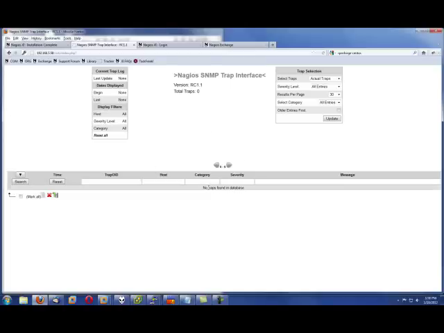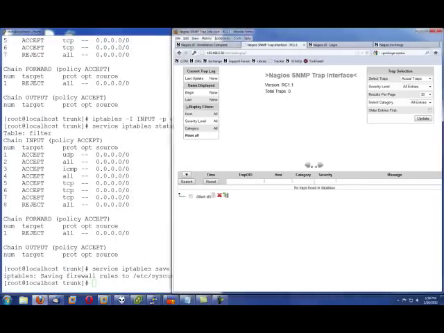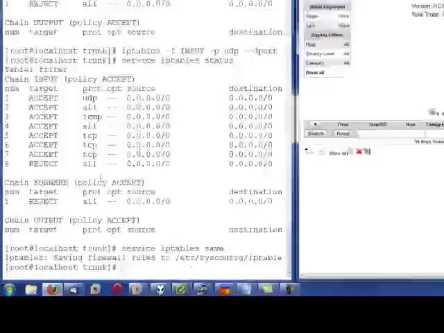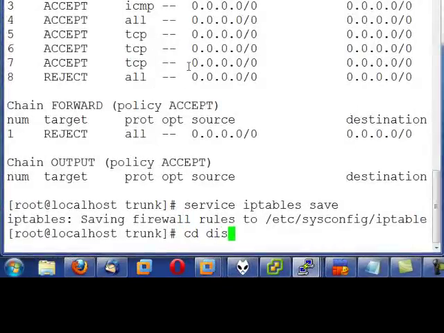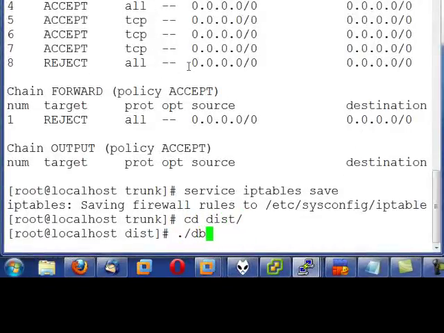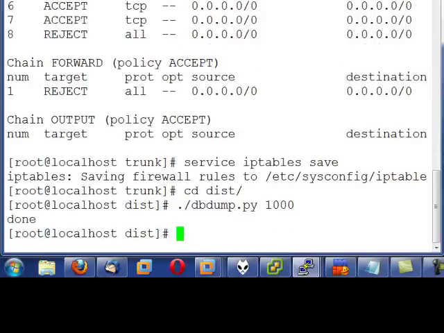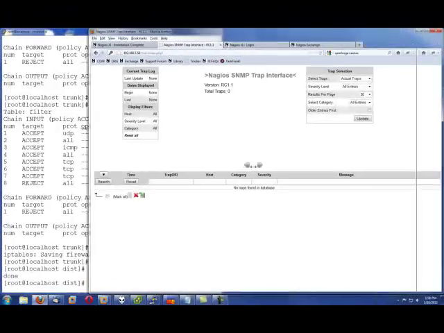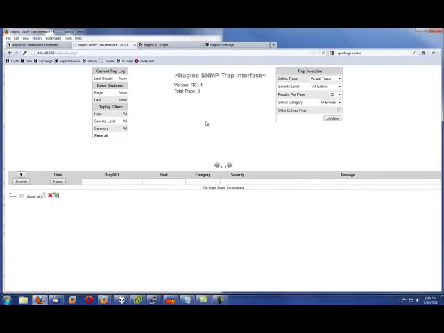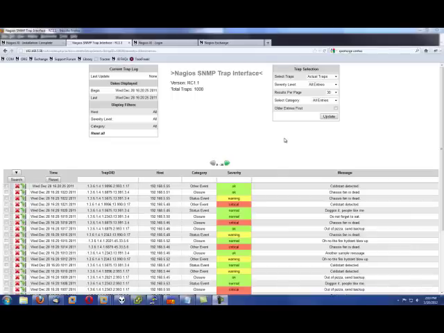There's really no traps that have come in yet. You can leave it like this if you want, but for the purposes of this demonstration, I'm just going to fill it up with some traps quick. I did include a script that will just dump some random SNMP traps in the database. So alright, we should have 1,000 SNMP traps now. So let's go ahead and reload. Alright, look at that. Got 1,000 traps here.